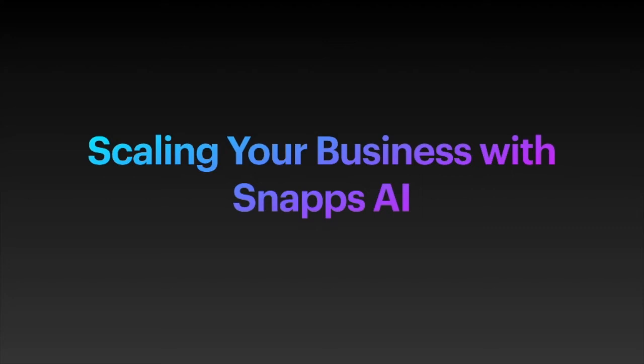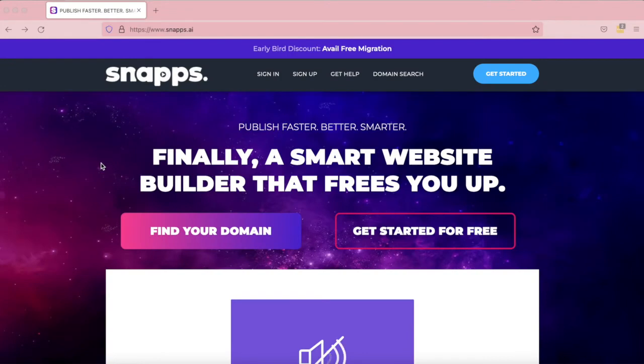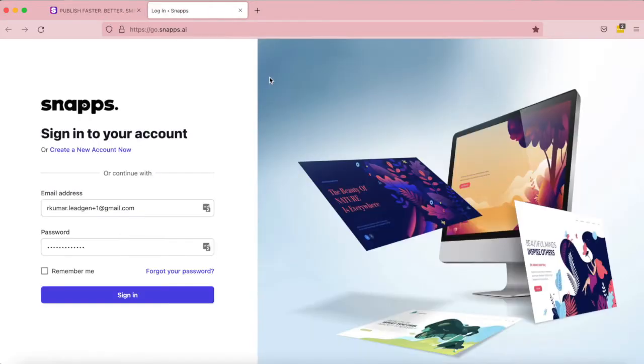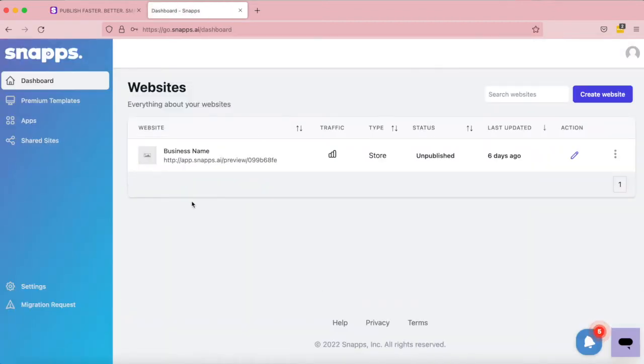Hey everyone, today we're going to be talking about scaling your business while using snaps. There's a couple key points we're going to go over, but just to jump into the platform itself, we're going to log in, and the first thing we're going to talk about is all the templates that you get when you sign up for snaps.